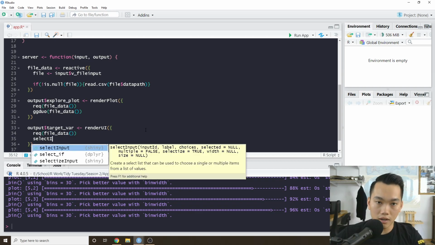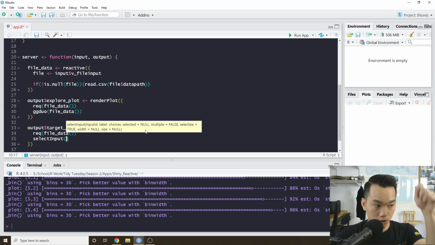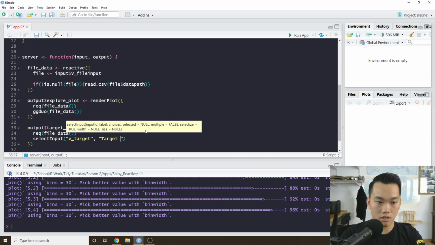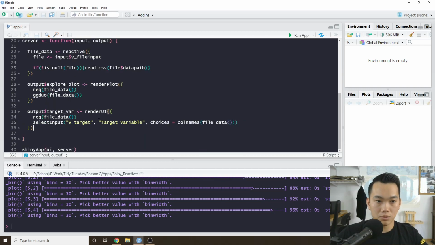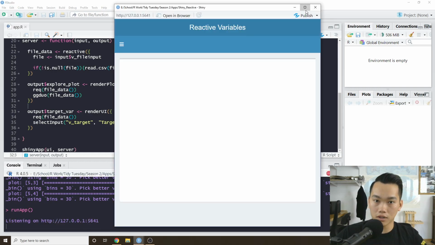So our select input, again, if we remember from our previous video, is the little drop down. So we can select a column that we want to choose as the thing that we want to predict. In this case, we're going to call it vTarget. And then we'll say target variable. And our choices will be the column names for our file data. Right? So basically, we're saying once you upload a file, we can start using it. And then our choices for what we want to predict will be the features or columns from that data frame or our Excel file.